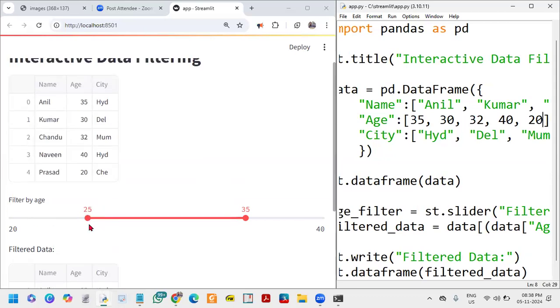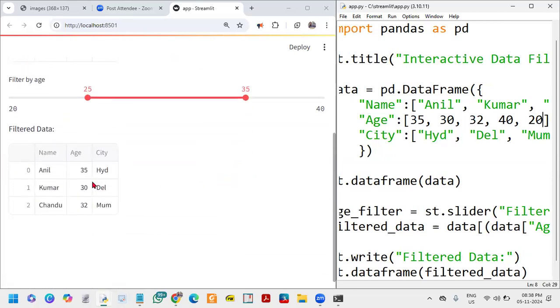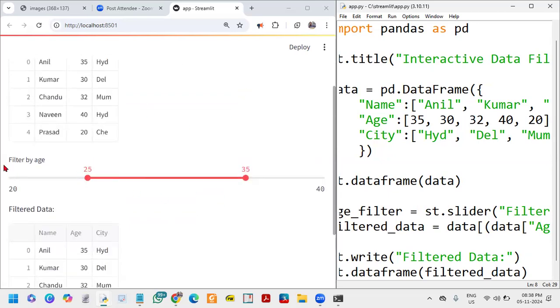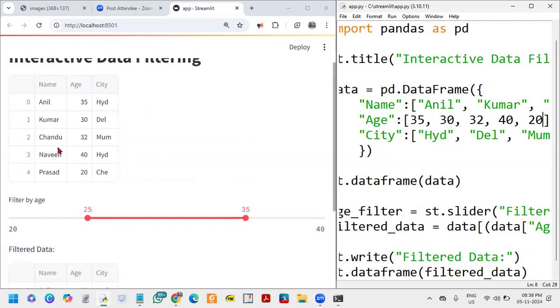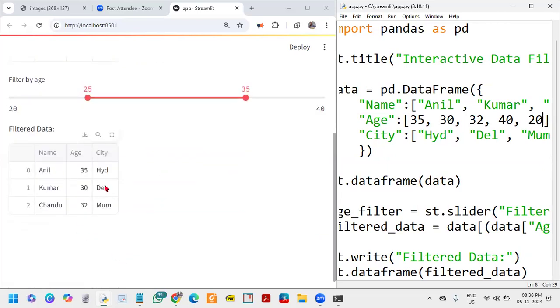So you see, when you select 25 to 35, those ages which are below 25 and above 35 are missing. So Navin is missing and Prasad is missing.